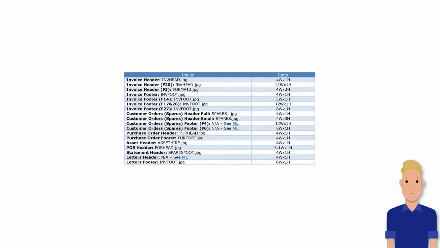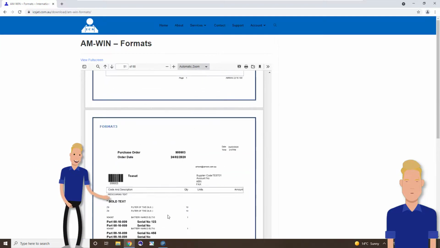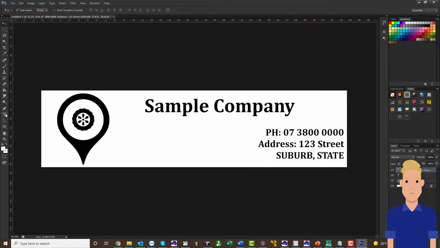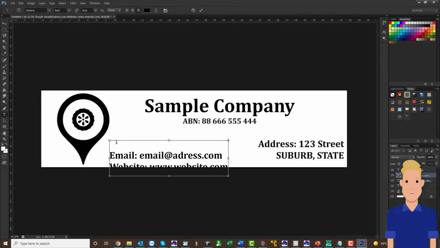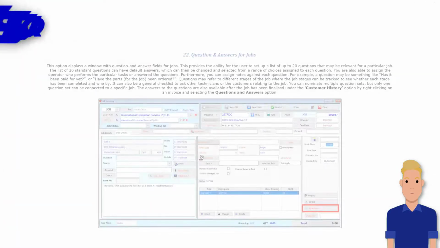There are some parameters with the letterheads you have to adhere to, like the ratio of the image, file type, etc. But we have a manual on the ICS website which documents all of that for you. I can also create these header images for you, even create logos if you need a logo for your business. We charge a small fee for that, but if you want that done for you, just let us know.